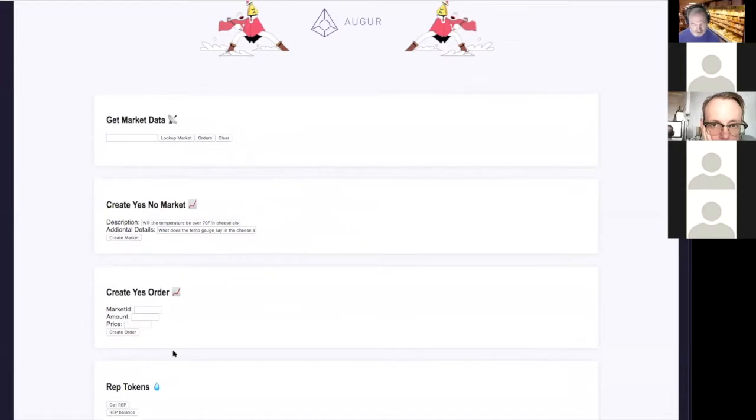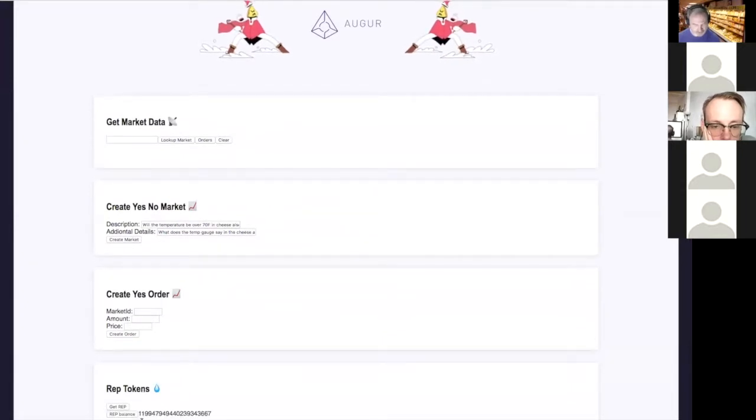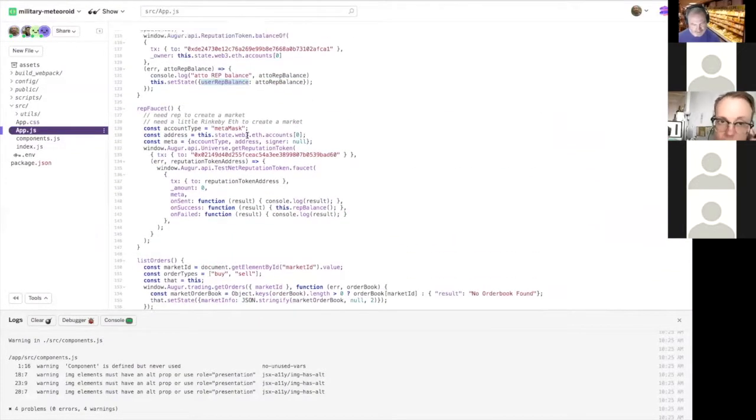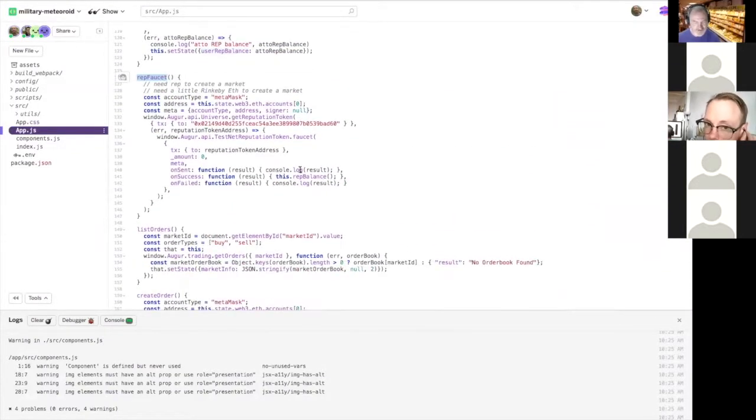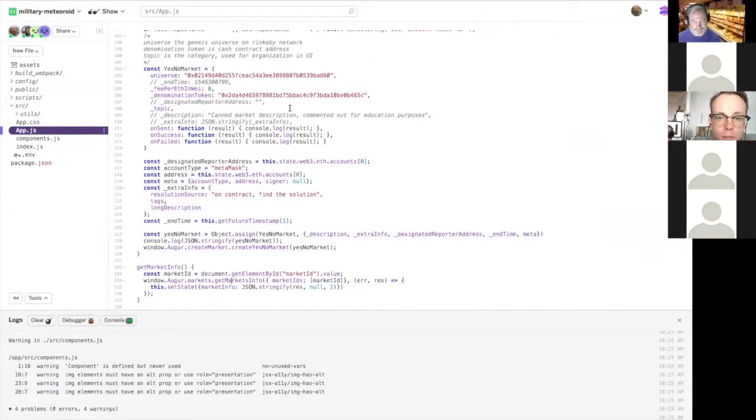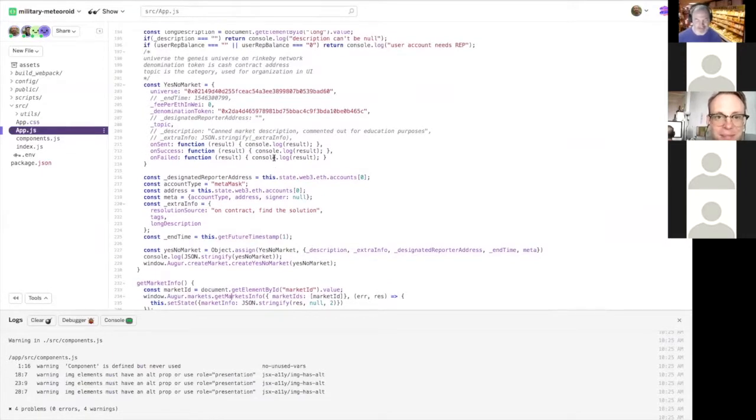So if I go over here, here's an example of getting the REP for this account. It's in attoREP or wei REP, so 10 to the 18th, you can divide that, and then here's the get REP faucet, which is fake right here. So just an example. Of course, this faucet only exists on Rinkeby on our testnets. Obviously, mainnet is a different situation. Yeah, exactly. You have to go buy REP on mainnet.